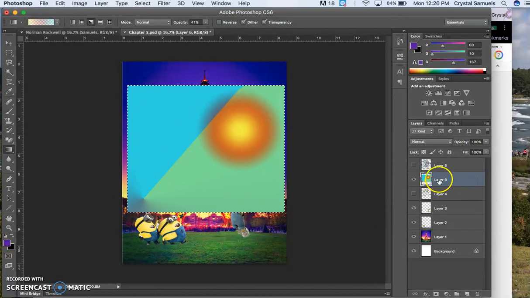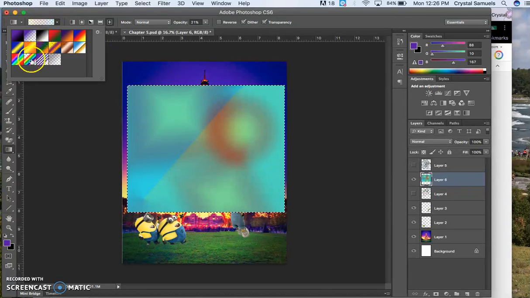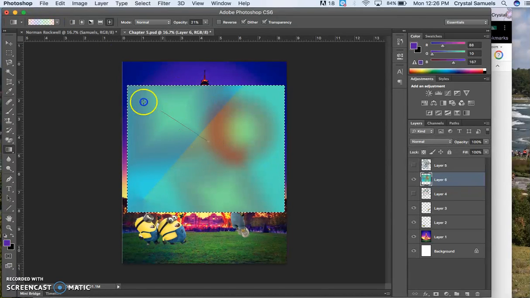Again, I definitely recommend that you do this on a new layer, so if you want to go back and delete it, you can. And you can try out different gradients. You can also change the opacity right up here. If you wanted to change the colors, there's some quick selections up here, so if you wanted to try out the quick selections, you can. Or you can make your own gradient.